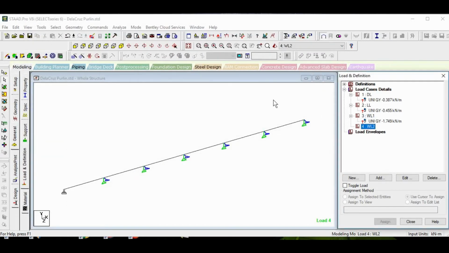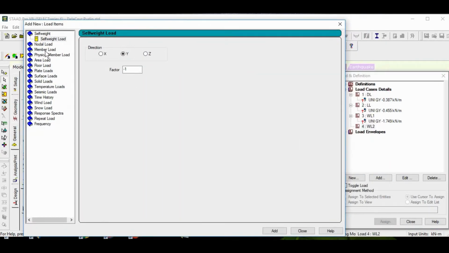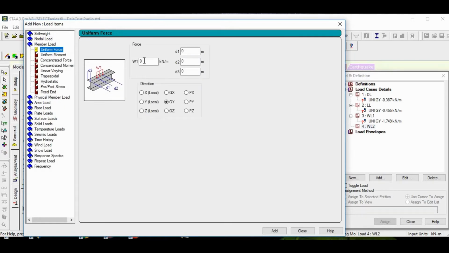Oops. And then, kung nawala yun, you just click add. And then, go to member load. And then, you click uniform force. Dito naman sa W1, ang ating WL2 ay dalawa. So, meron tayong suction na 4.873. So, take note na positive na siya ngayon. At ang lalagay natin ay still global Y. And then, add. And then, another 2.926 na positive. Add.